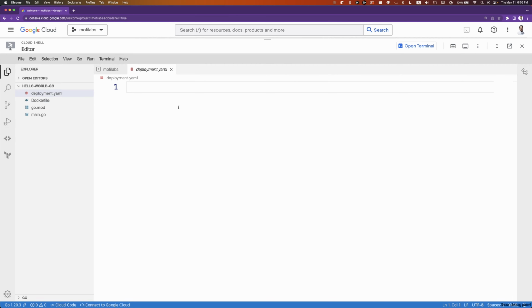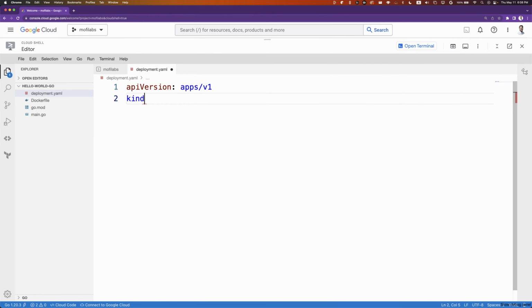All Kubernetes manifests start with API version. The latest stable release of Kubernetes has apps/v1 for deployment. Then we'll define what kind of manifest it is by having the kind keyword, which is Deployment in our case. We're going to attach some metadata. The name of the deployment is going to be hello-gke. Then we're going to have the spec block.